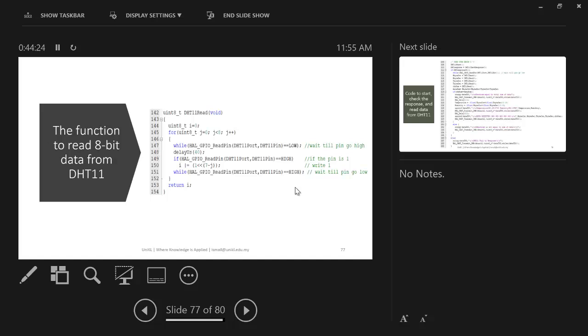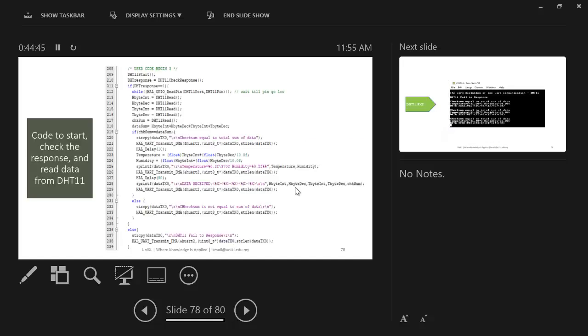Okay, so this function is to read. How many data bits do we have inside it? We have 40 data bits. This is the DHT read. So this one reads 80 data, and the first data you read, right? 80. Okay, so this is simple.